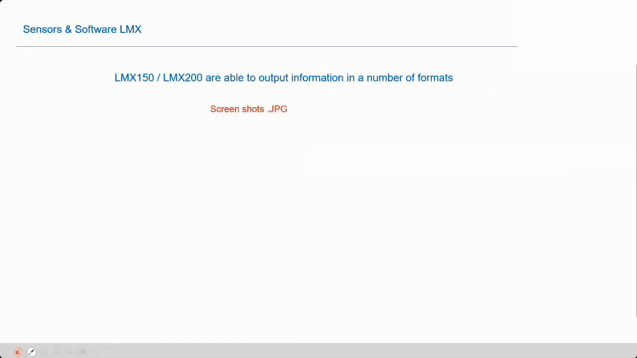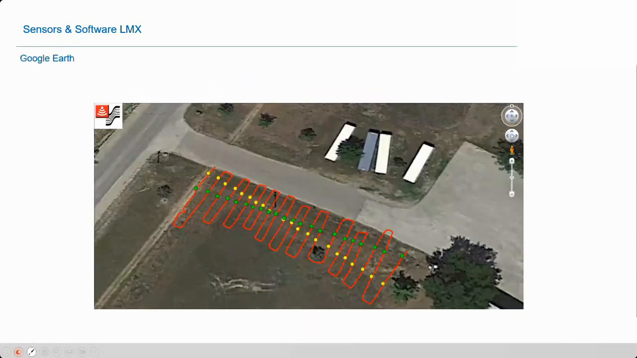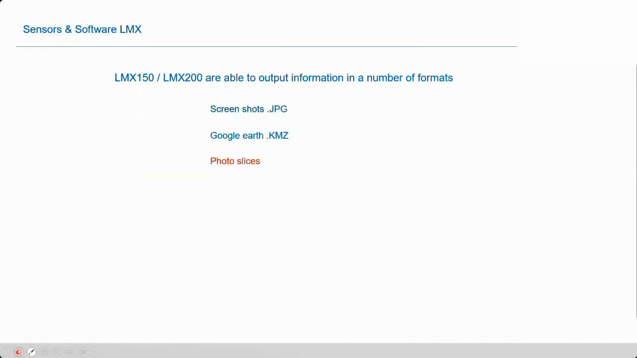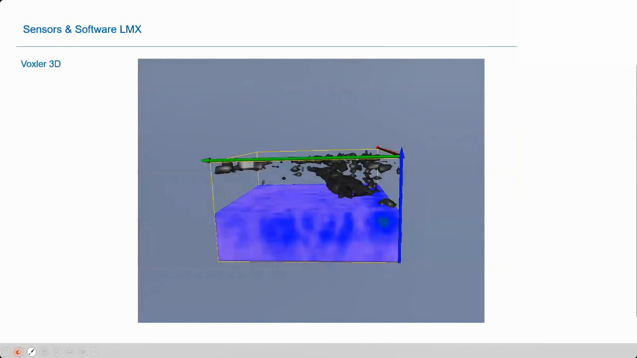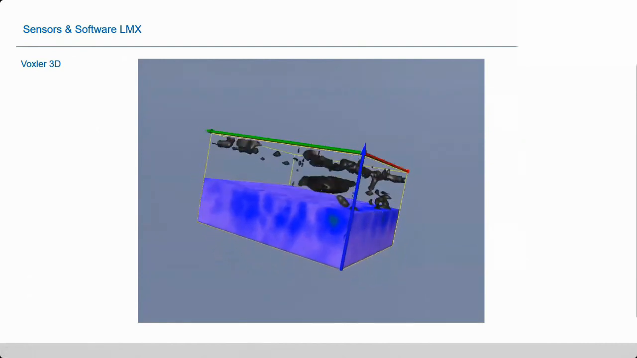So outputs: LMX-150 and LMX-200 are able to output a number of formats. LMX-100 can output screenshots. The LMX-150 and 200, well, we can output to Google Earth. We can output photo slices. We can output to Voxler 3D.